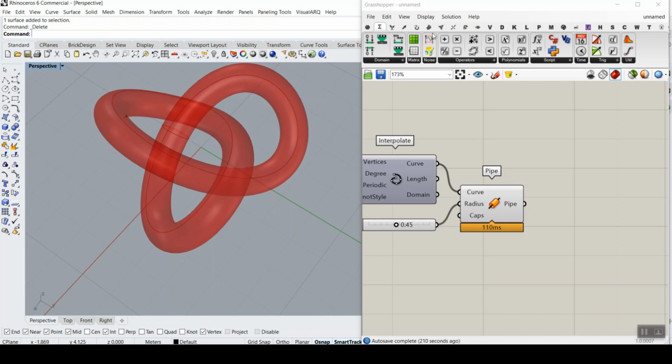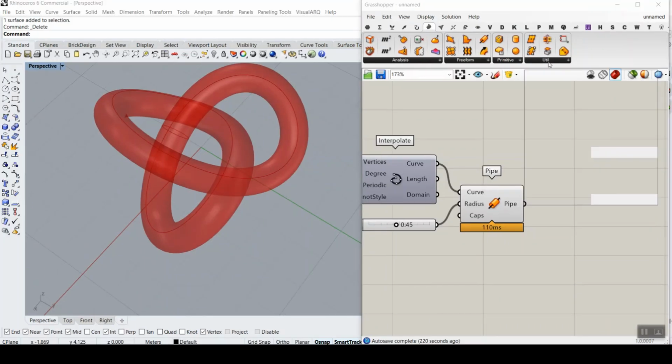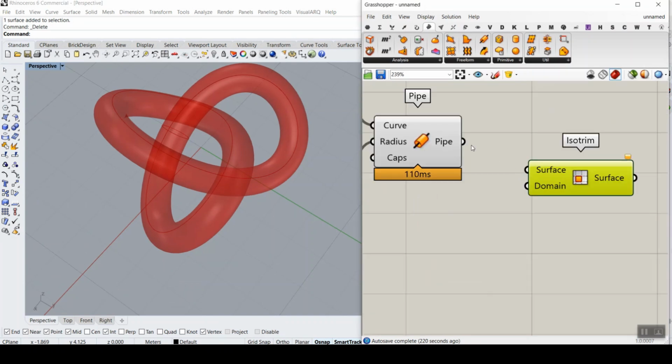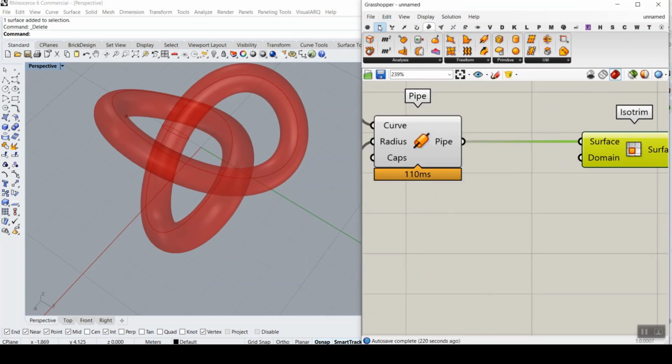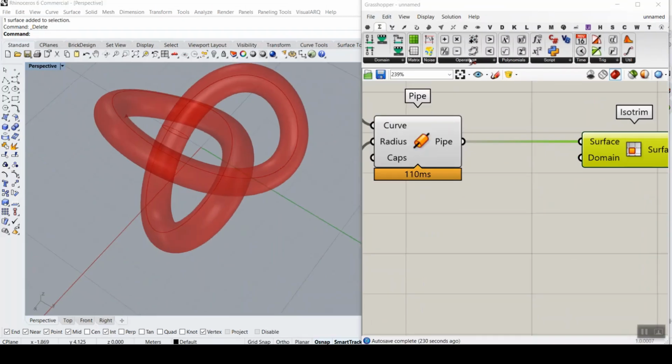The best way I know is to go to the surface utility and use this isotrim. So I'm going to use this isotrim here, give it to the surface, and then go to the math domain and pick up this divide domain 2.